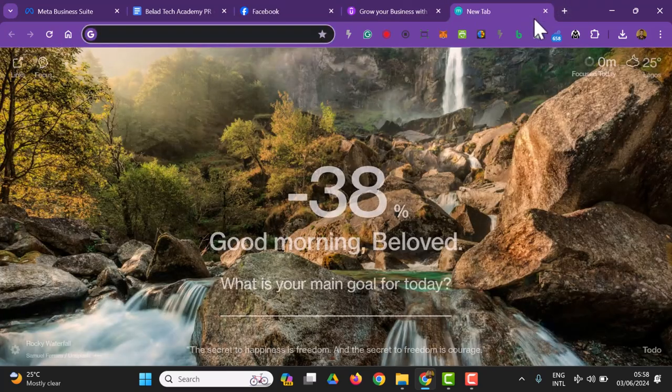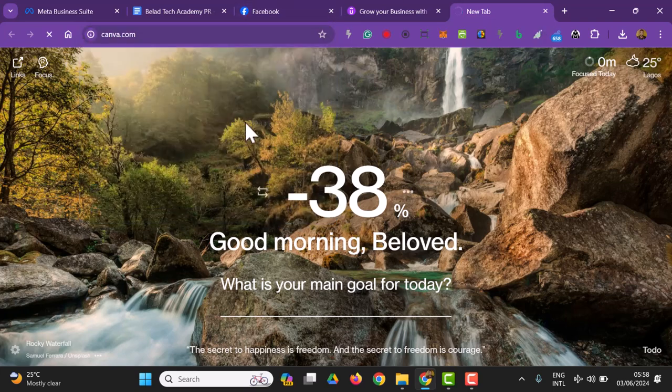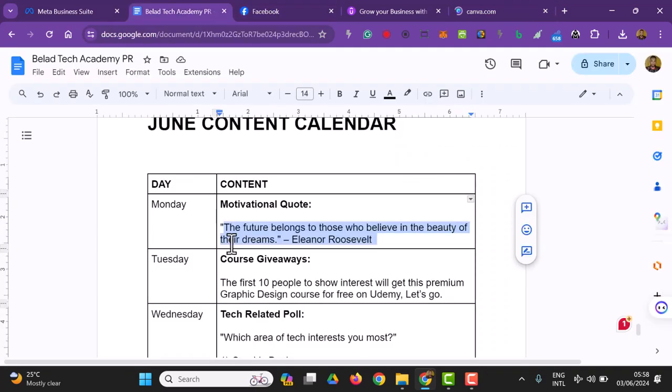I used Meta AI to prompt the image just to show you how to use Meta AI for whatever you want to use. You can use it for whatever you want to use. So I'll be using canva.com to design the first graphics for these Monday motivational quotes.